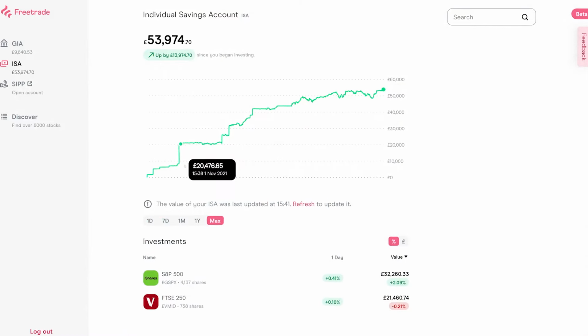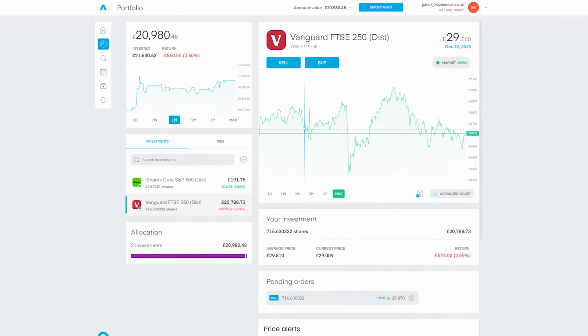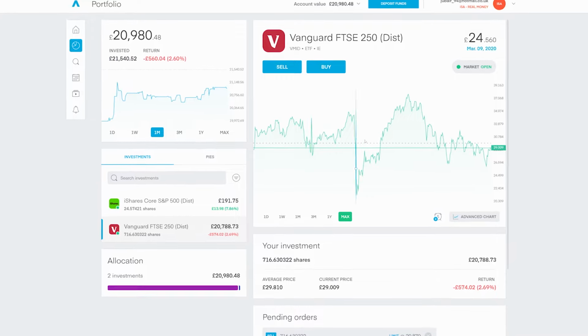So I've been with Freetrade for over 2 years now, and I had my stocks and shares ISA from the tax year beginning in 2021 and 2022. My current year's tax ISA as of 2023 to 2024 is with Trading 212, and I wanted to switch all my funds from my Freetrade account straight into my Investengine account.